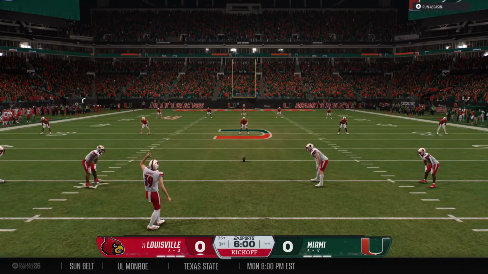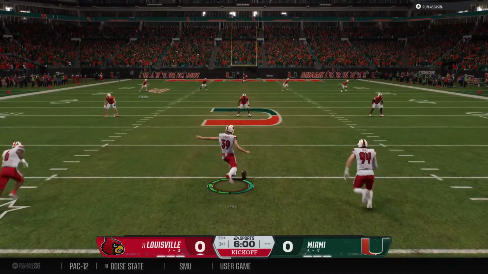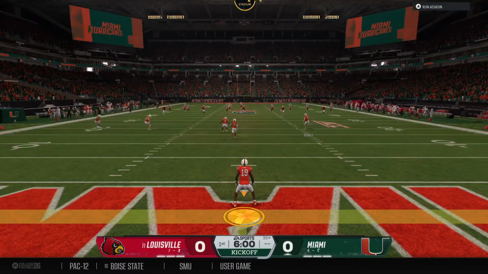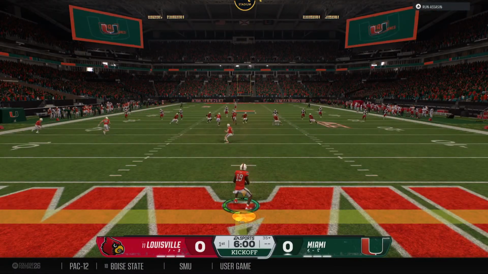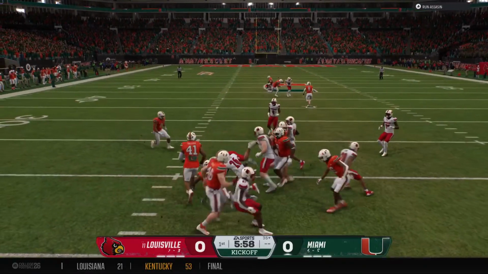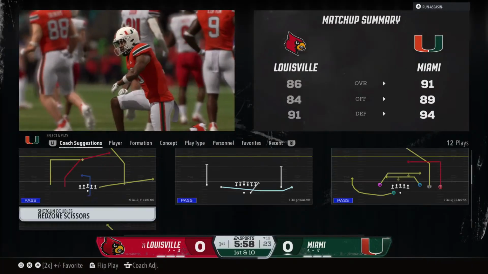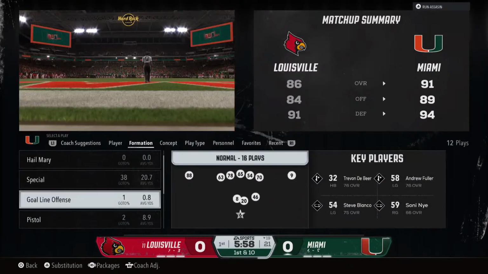And the Cardinals will get us underway with the opening kickoff. Fielded in the end zone, it's Carr. He stopped short of the 20 at the 19 and probably wishes he'd just taken the touchback.